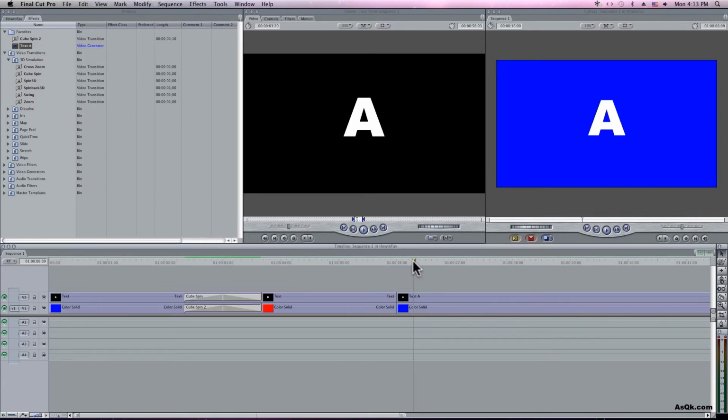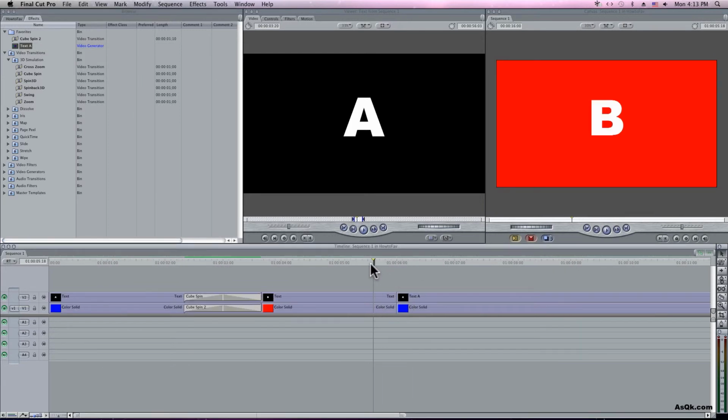Alright, so that's how you utilize this favorites folder. Go ahead and use it. I'm sure it will give you an advantage in time once you know how to use it.